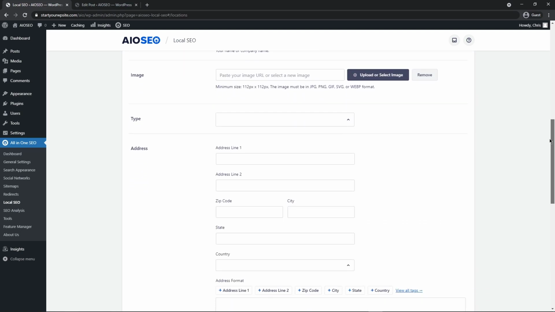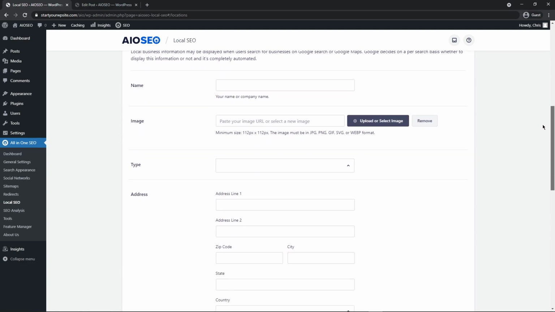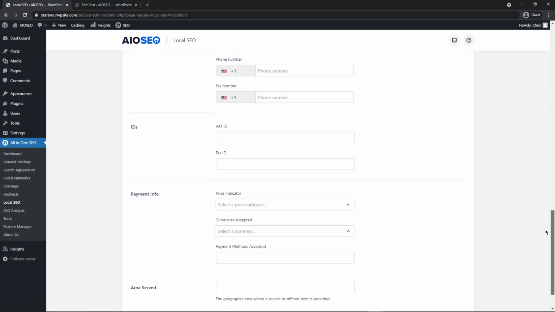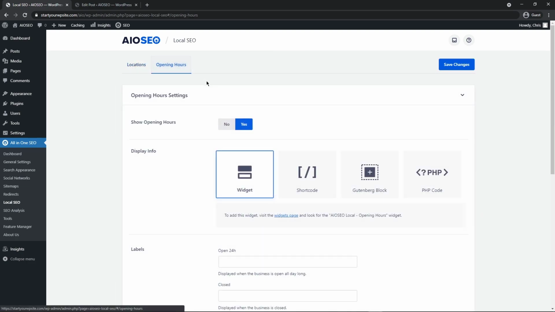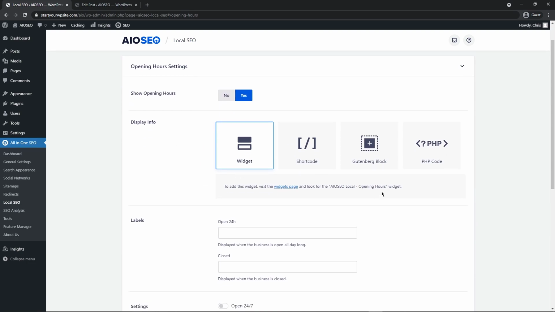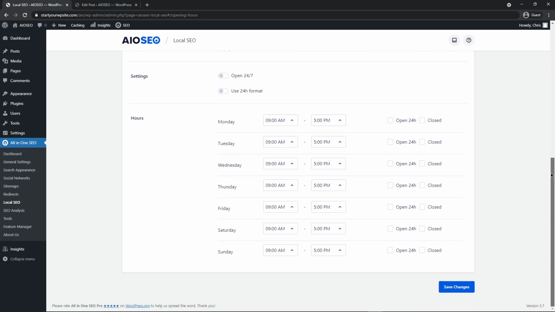But first you want to make sure that you have all of your information filled out. So on the bottom here, you have your business information, such as your name, the address, contact info, payment info, etc. We have a second tab here called opening hours, so make sure that you fill these out. And here's the display information, the same thing as the business information. We have an opening hours widget, short code, Gutenberg block, or PHP code that you can import into your post or page. So down here, you can put your labels, your settings, and the hours for your business. And don't forget to save your changes.